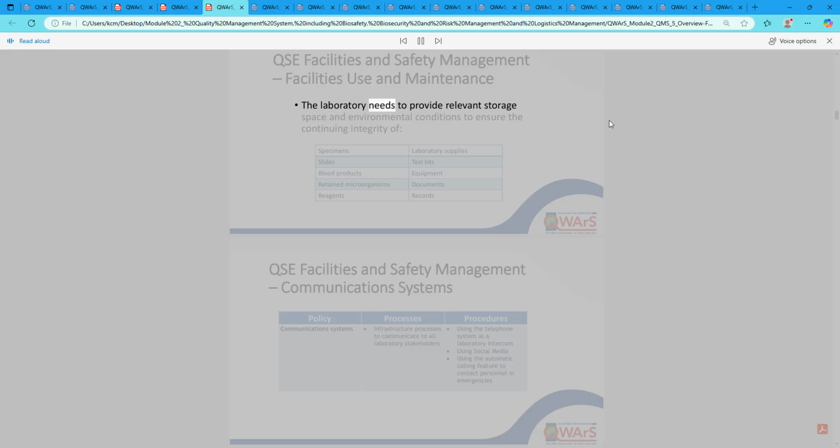Facilities and Safety Management, Facilities Use and Maintenance. The laboratory needs to provide relevant storage space and environmental conditions to ensure the continuing integrity of specimens, laboratory supplies, slides, test kits, blood products, equipment, retained microorganisms, documents, reagents, and records.